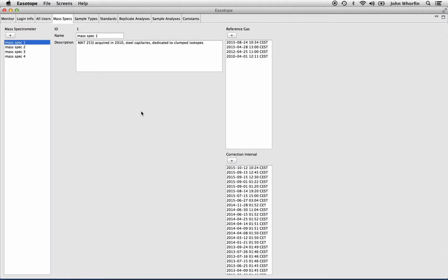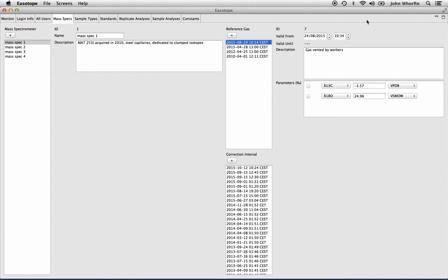We can also edit data that already exists in the database. You can just view the data that you want to edit, and then let's just say we want to modify this description. As we type new text, Easotope realizes that the data that we're currently looking at has been changed and needs to be updated in the database.